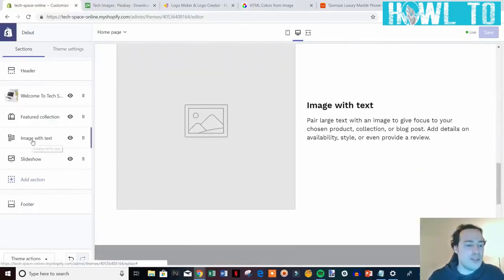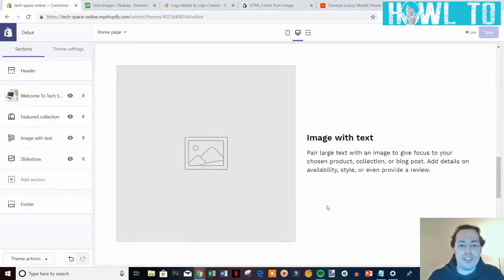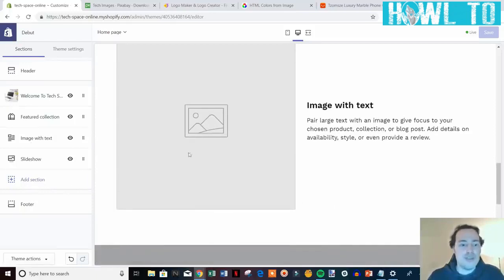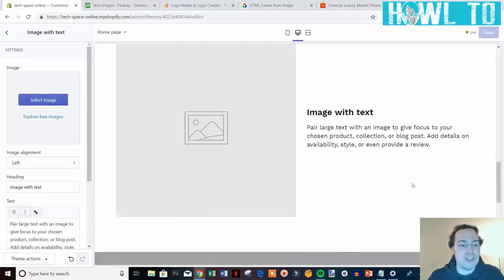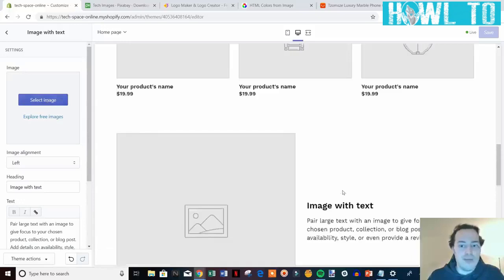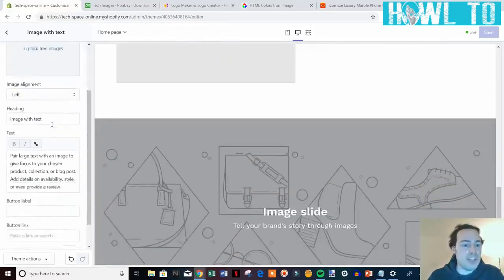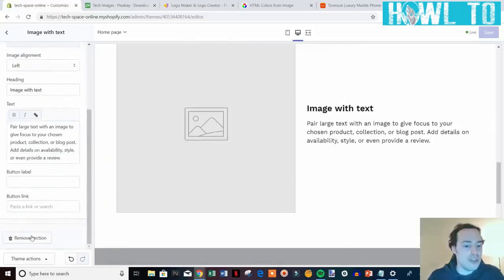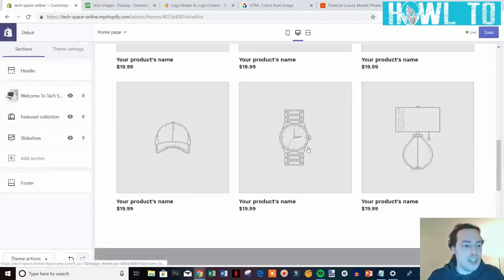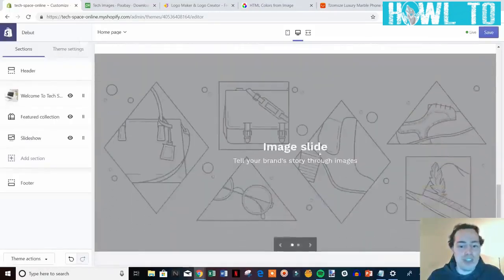Now right here, you can see we have an image with text section, so we could just insert an image by hitting select image and then typing something about it. So we could go ahead and, you know, maybe put one of our products in here or something like that. But for the sake of this video, just to keep it short, I'm going to go ahead and just remove this section, and we're just going to fill out this next slideshow here.